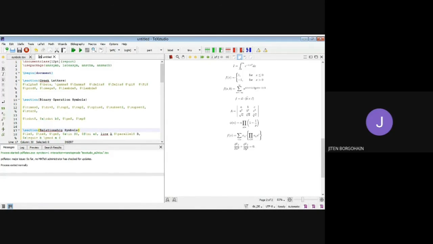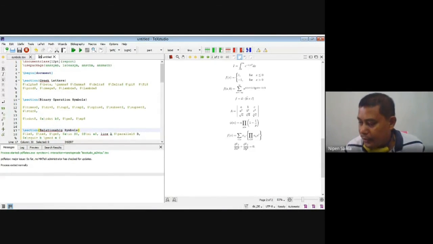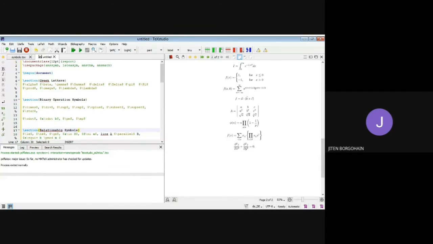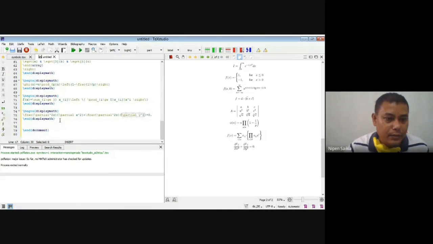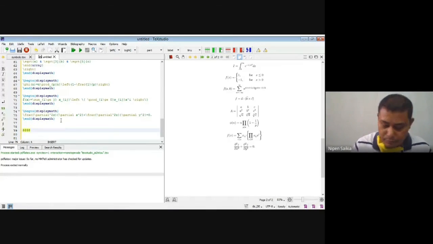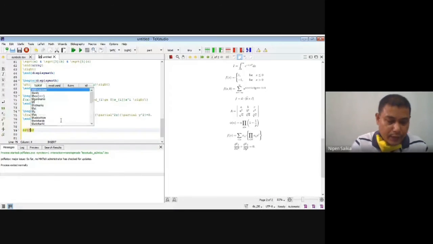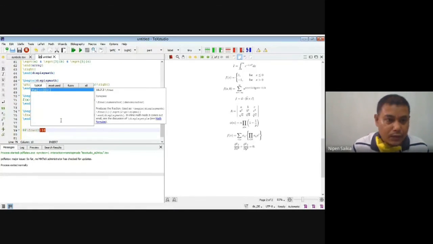Sir, how to write 1 by modulus sine square root of the greatest integer function? Yes, 1 by modulus sine, square root of the greatest integer function. Okay, we'll need to take the fraction. So I am creating it. So we'll go to \frac. So 1 by modulus.